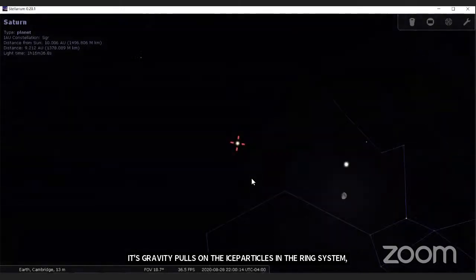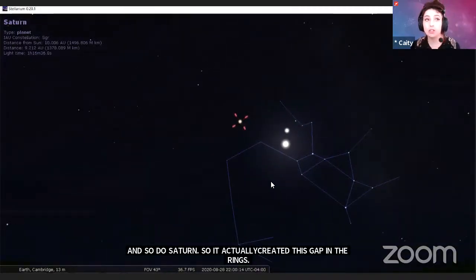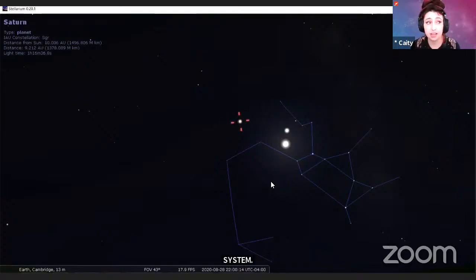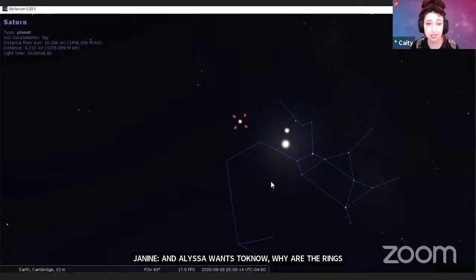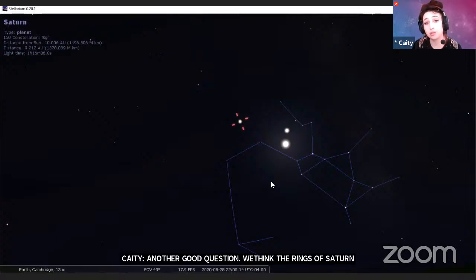Aha. And Alyssa wants to know, why are the rings circular? Yeah, another good question. So we think that the rings of Saturn formed about 100 million years ago, which is actually pretty recent if we're talking about the lifetime of the solar system. But we think it formed from a moon that was made of ice that got too close to Saturn. And so Saturn's gravity tore it apart, and all of the ice was orbiting around Saturn.